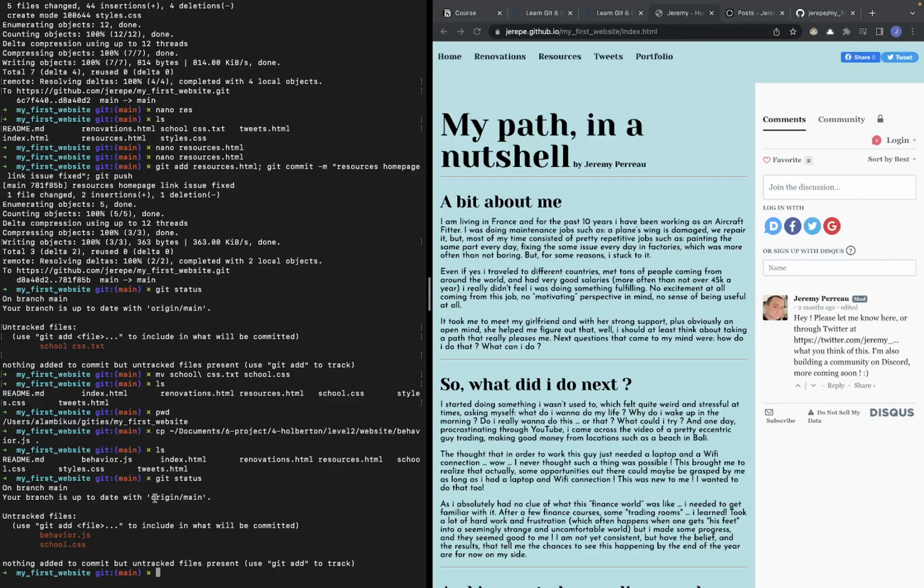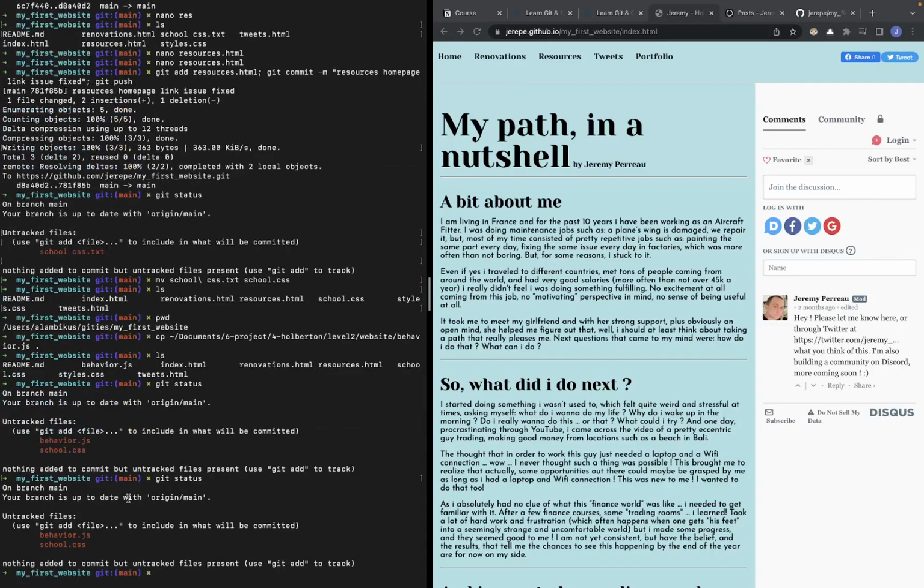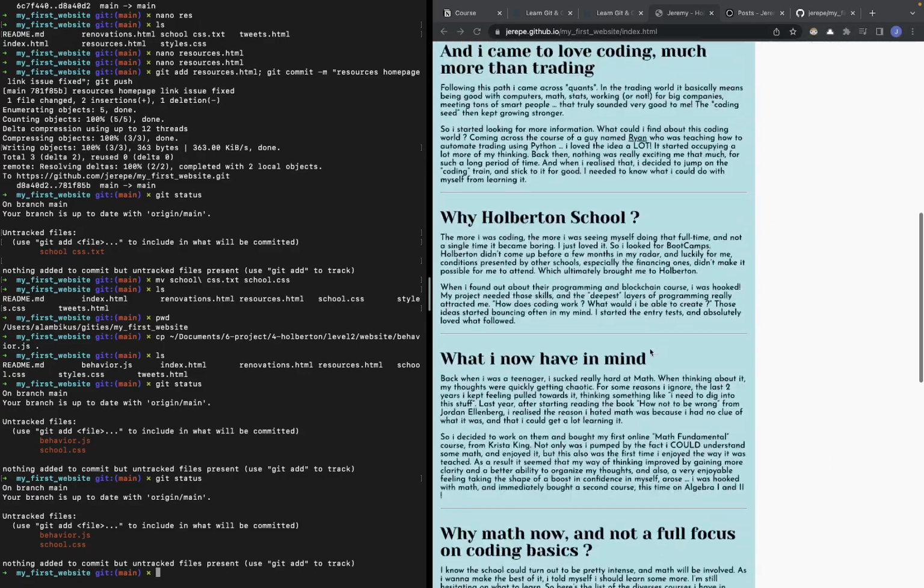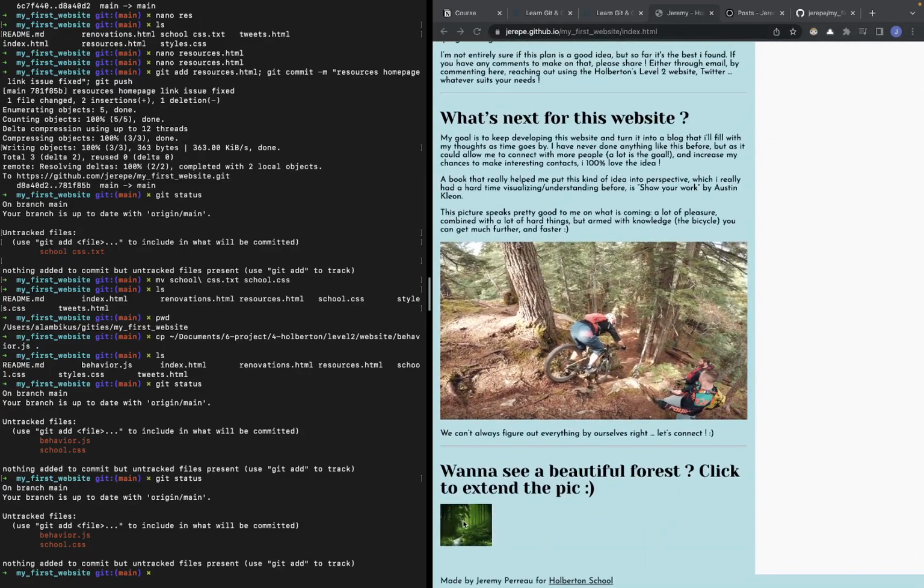So right now, let me remember where I'm at. Actually, I just did it before. So I have those two files. I just added the behavior.javascript file because this picture, when you click on it, as the title explains, is supposed to expand, and when you click on it again, it gets reduced.